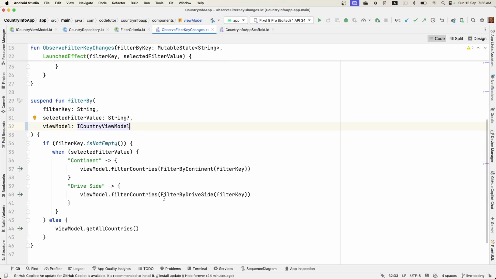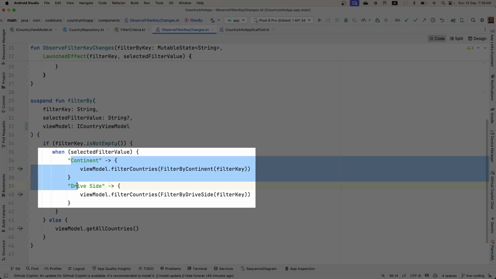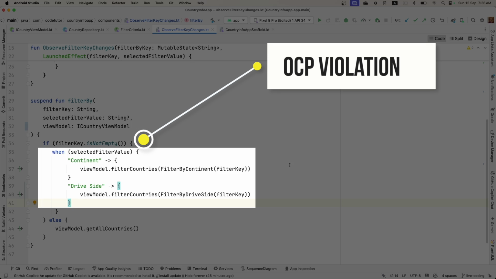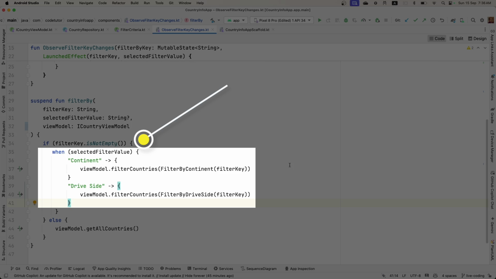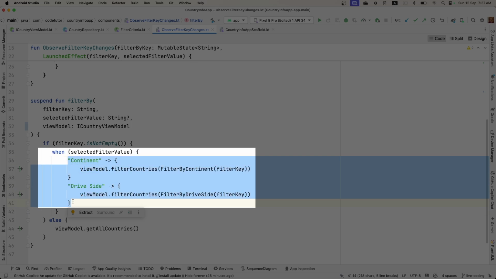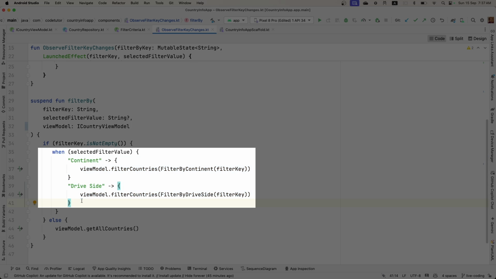And then coming down, if you have a look at this particular code, we have written an if-else statement here. This part of the code is an Open-Closed Principle violation, that is an OCP violation, because at a later point in time, if anybody says that we want to apply a different way of filtering, then we will have to come and start fiddling with the code that we have written here in ObserveFilterKeyChanges. We want to basically make sure that this code becomes easily configurable or manageable from outside. We don't have to come here and start fiddling with this particular code.